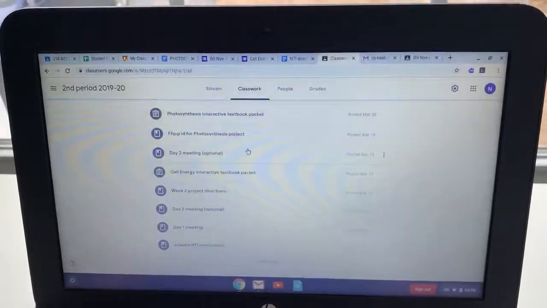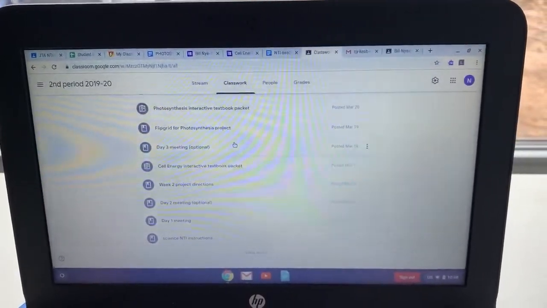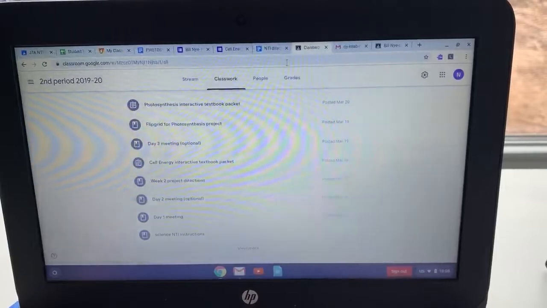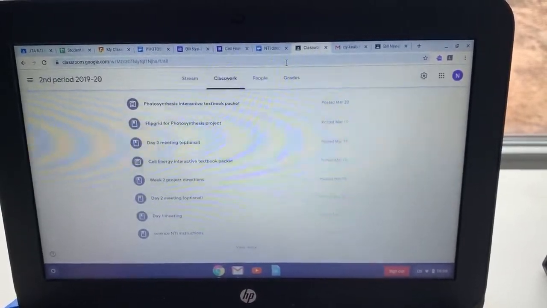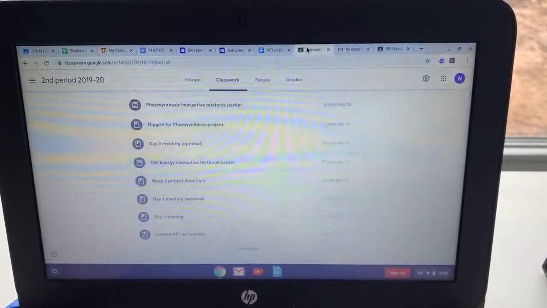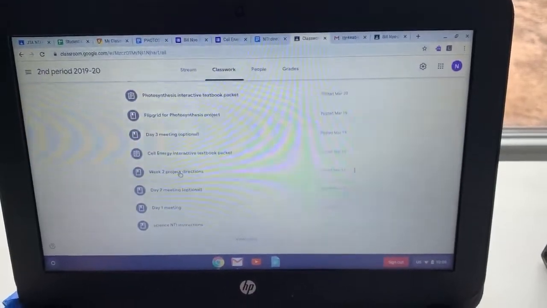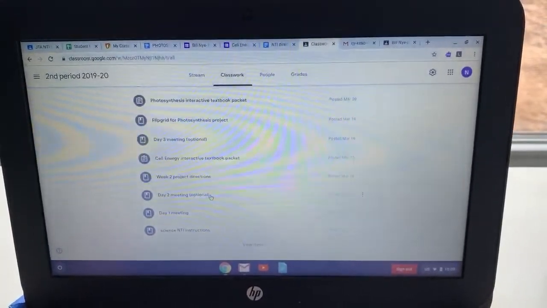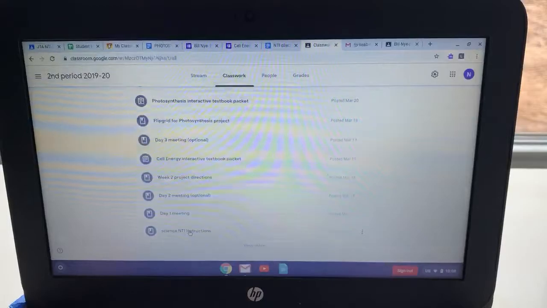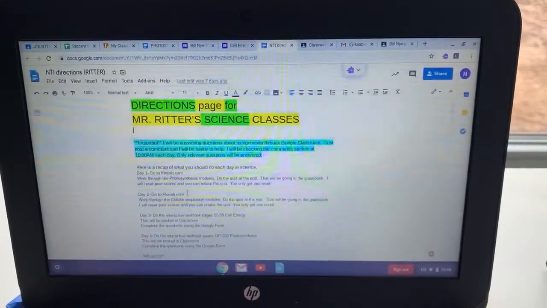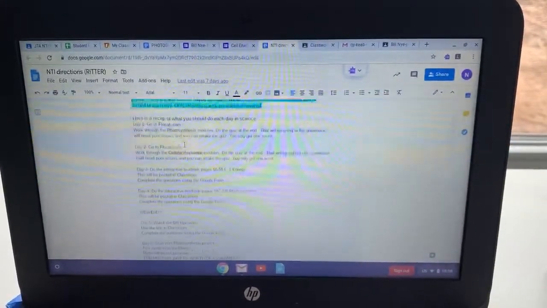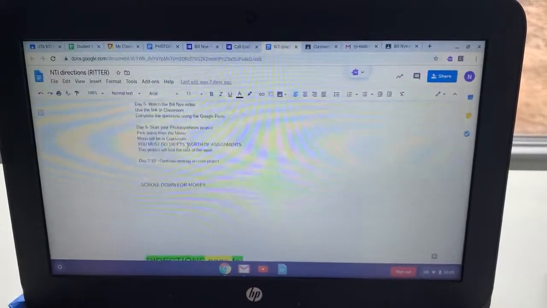Good morning, everybody. I want to talk about expectations for week 2 for science. Before we do that, let's go back to week 1. In Classroom, down on March 17th, there was a document posted called Science NTI Instructions. If you open that up, it goes through day by day what you're supposed to do for class.